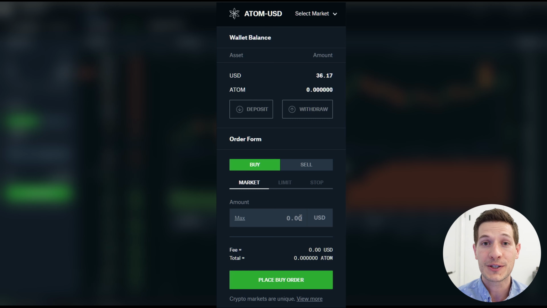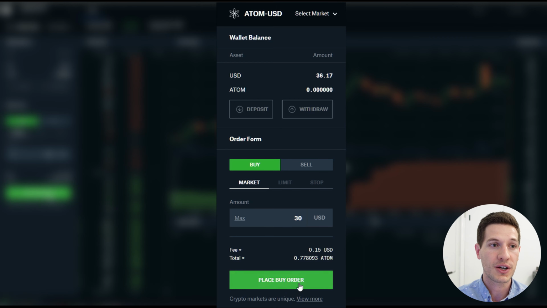So here we are in Atom. I currently don't own any Atom, and we're just going to do this for the purposes of demonstration for staking. So we're just going to go ahead and buy about $30 worth of Atom. The great thing with staking is there usually aren't any minimums. So let's just go ahead and do a market order for Atom. We'll go ahead and place that.